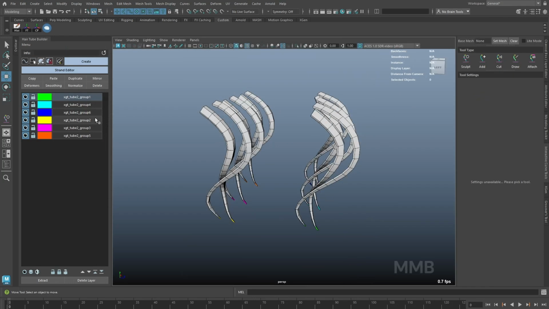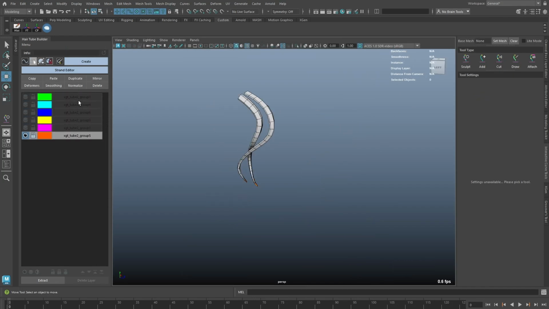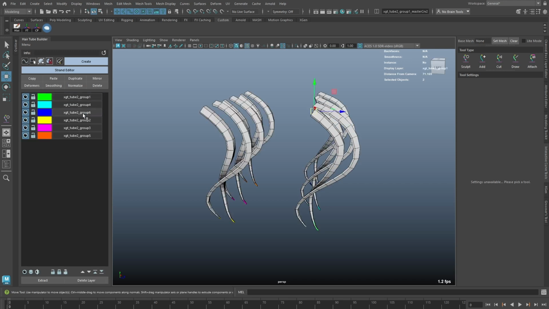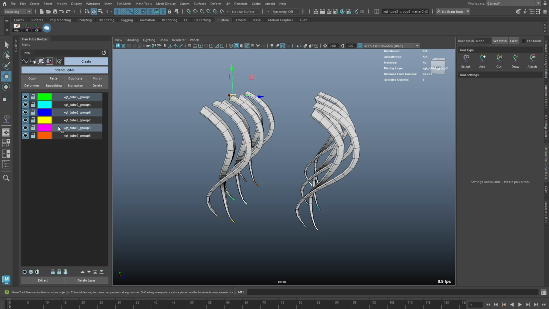Now, on to isolating. By clicking middle mouse on a layer, we can isolate a layer and the strands in it. We can also isolate multiple layers by having them highlighted first and middle mouse clicking on them. Middle mouse clicking on the layer again will unisolate them.